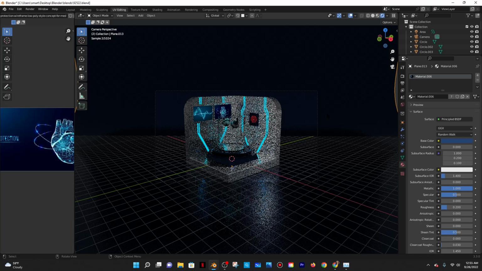And then let's see, power could be 500. And then I think that's fine. And then I could do Shift D, and then I could do R, and then X90, and G, and then Y to move it back, and then GZ to bring it down. Let's see, would that be good? So I think that's fine.